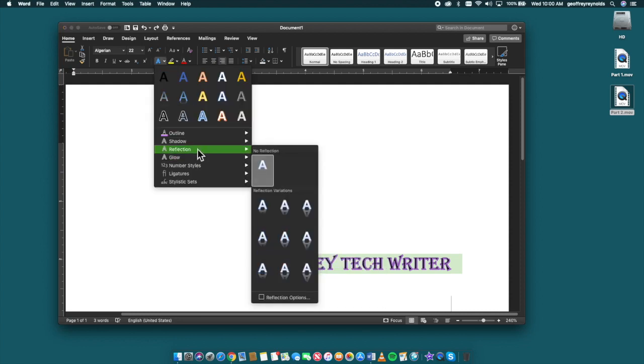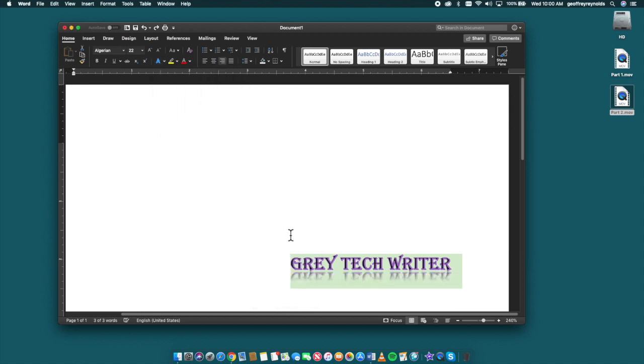Let's see one more. And let's see, what is this one? This is half reflection 4-point offset. All right, so that's a neat effect. And again, this could be very powerful depending on the content of your document.